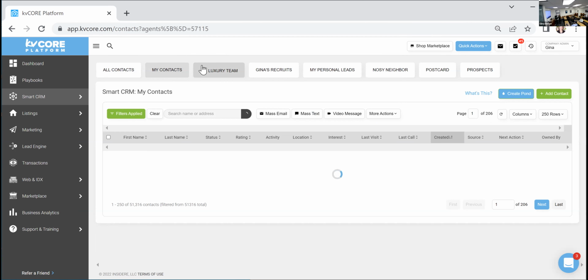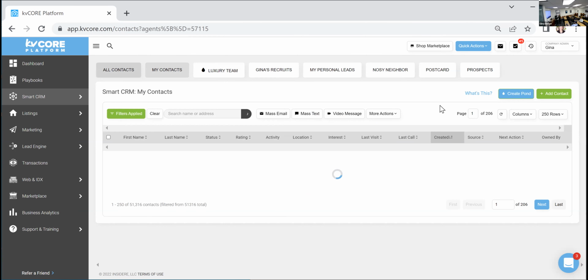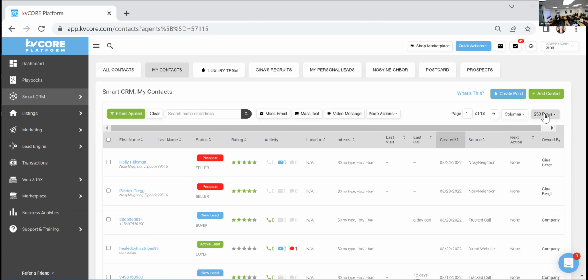So what we're going to do, I'll just do all contacts. Okay, so there's 206. There's going to be 206 when it finally loads. This is one of 206, and then the row is 250, okay? So we're good there, because I've got 206 contacts, and it's going to do up to 250, however many you have. So first you want to check there.